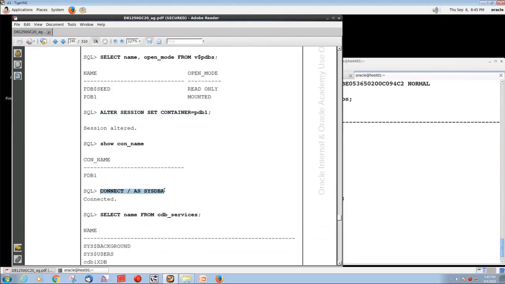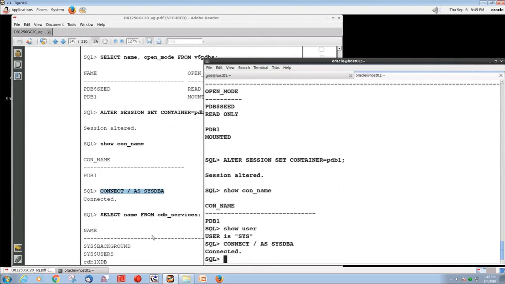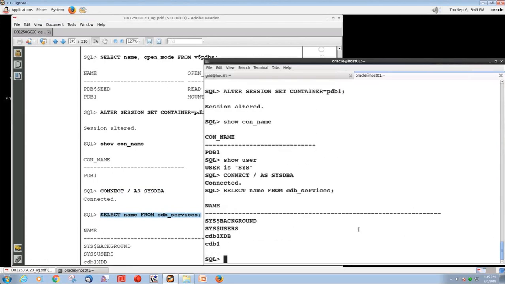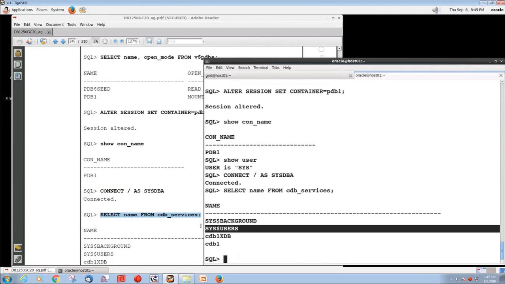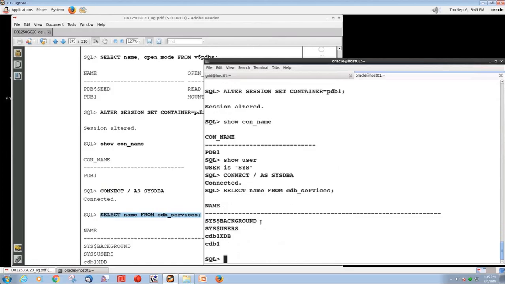And I'm going to actually connect to a root container with sysdba. And also you will see the list of services available. As a part of, I believe, lesson 8, we learned default services, SYS$BACKGROUND and SYS$USERS, and these are the default services. And we also have a service for container database, and also we have an XDB related service as well.